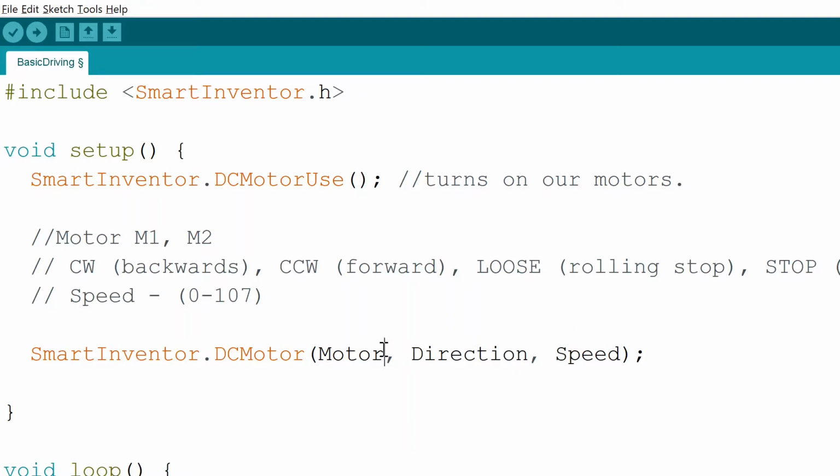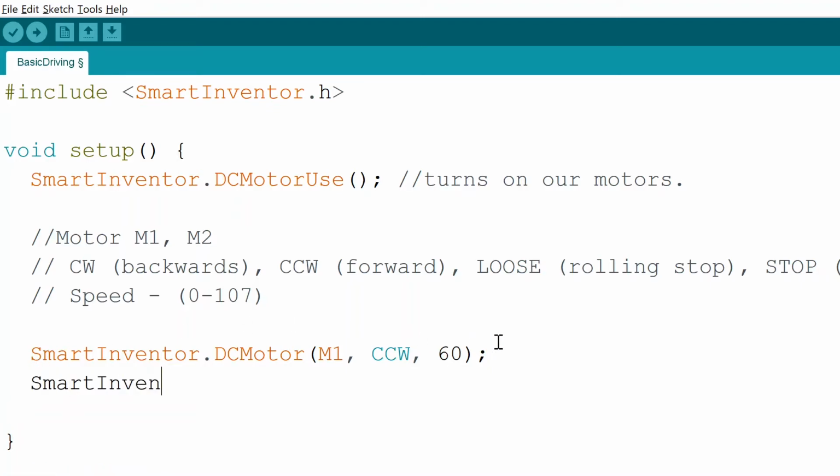So now that we know all that, we can fill in this information. So I want motor 1, I want it to go forward, so counterclockwise, and let's just put in a speed of 60. So now this will only turn one wheel, so in order to make both wheels turn forward, we're going to have to do it all over again, except this time we want to call motor 2. So now our robot will drive forward.